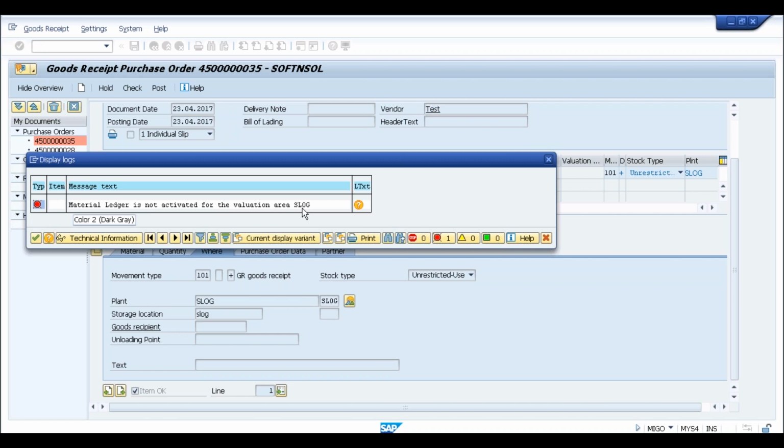Now in ECC, this is not a new functionality. Material ledger is not a new functionality. It was available in ECC also. The difference was that in ECC, material ledger was optional. So if I am a customer and I feel that I need the material ledger functionality, I can activate it. If I think no, that is not required, no problem, I can keep it off. But now with SAP S4HANA, material ledger is mandatory for each and every plant.